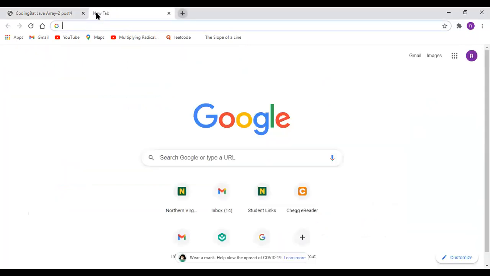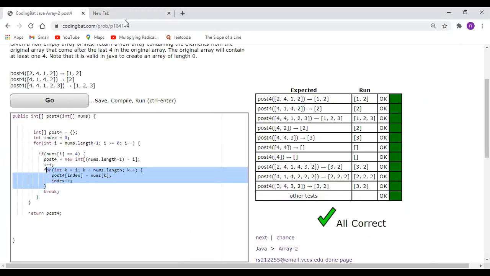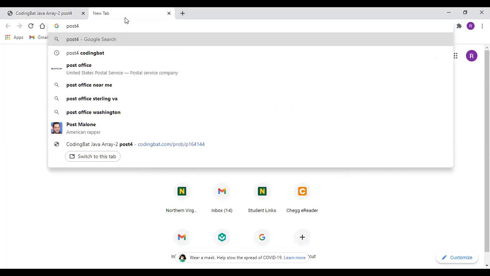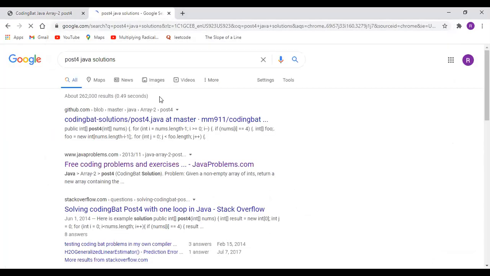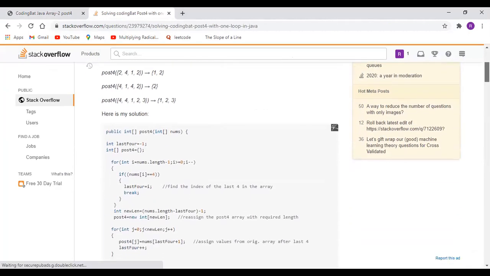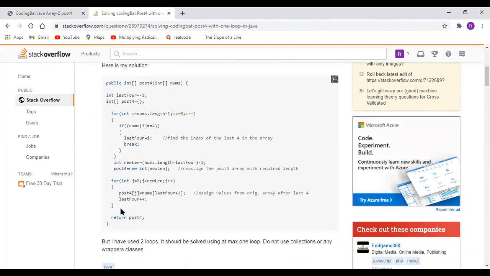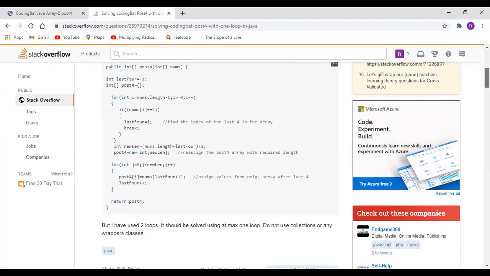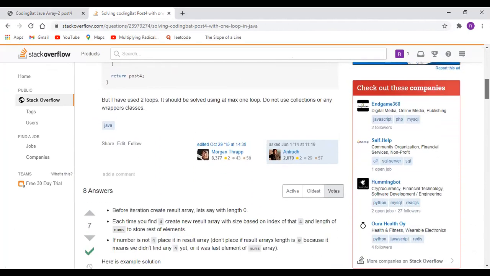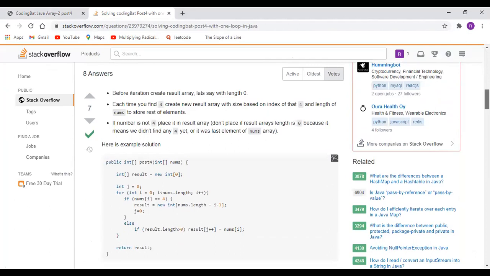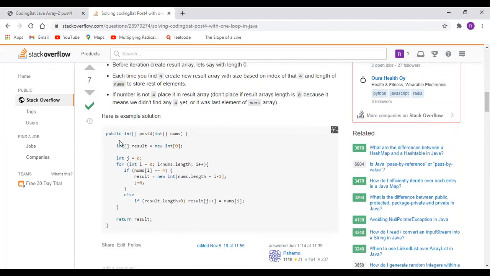Now, if you look up, what's the name of the question? Post4, right? So if you look up post4 Java solutions, it says, look, solving post4 with one loop. And you'll see that this person had 2 loops, right? It seems like he wrote somewhat redundant code, maybe. You can see that this person solved it with what seems to be 1 loop, right?